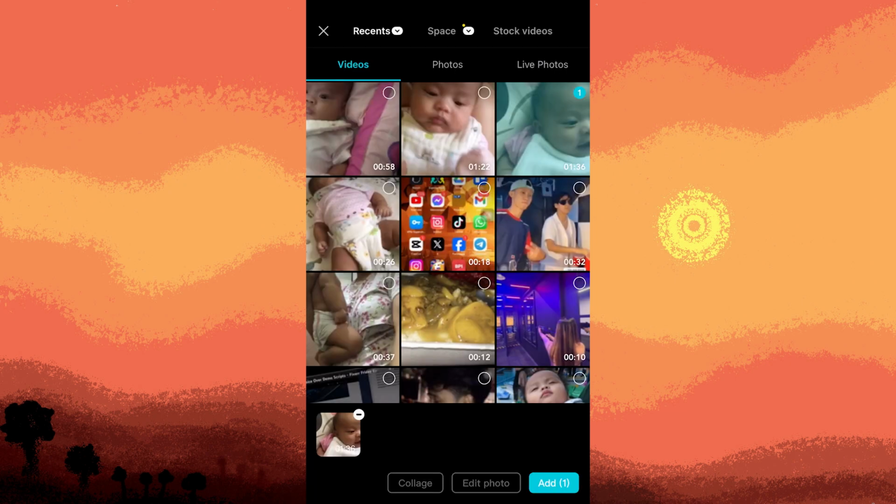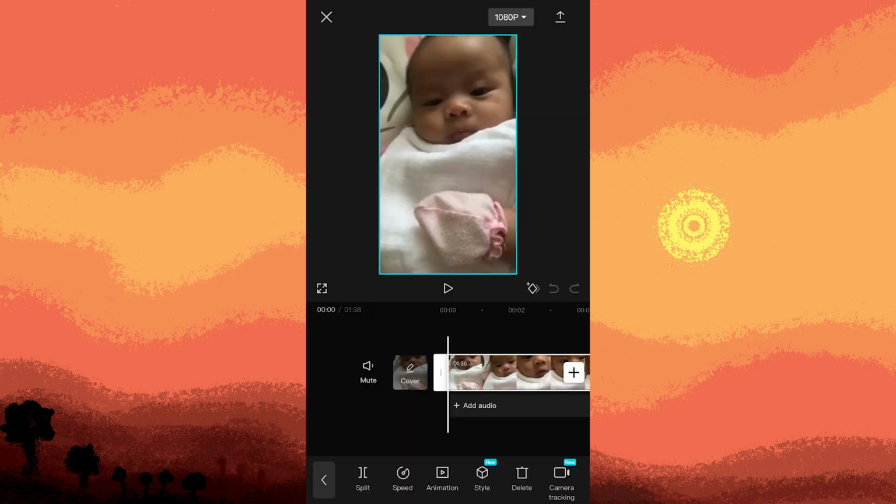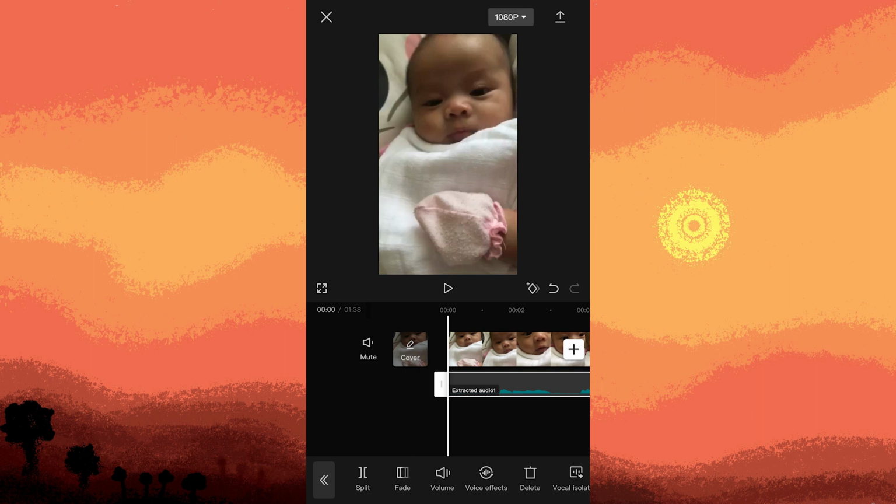Select your preferred video clip and tap on Add at the bottom right corner. Now, tap on the video clip itself and navigate to the tools. Find and select Extract Audio. Choose the same video clip and add it. Ensure that the video clip is muted. This action extracts the audio from the video clip.